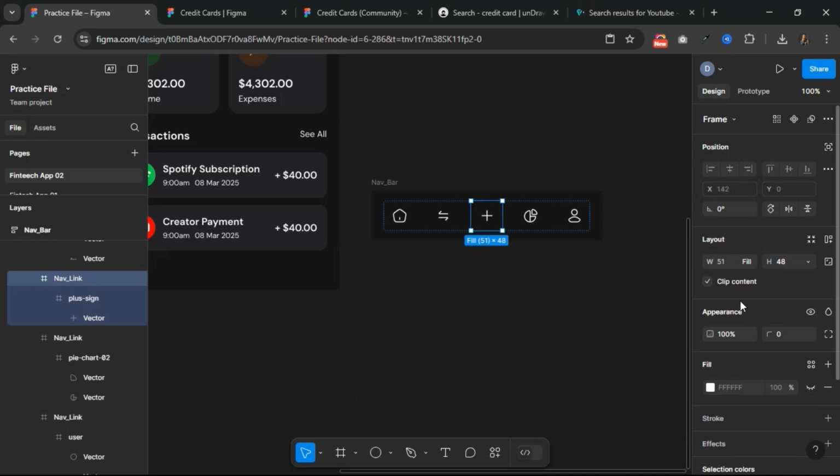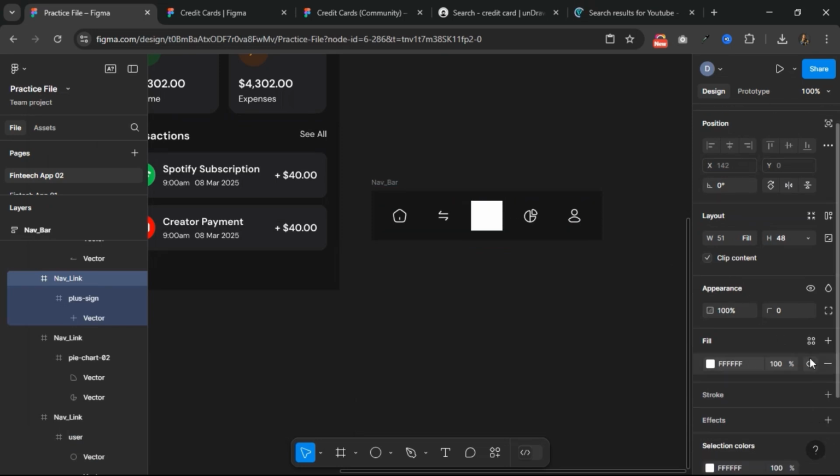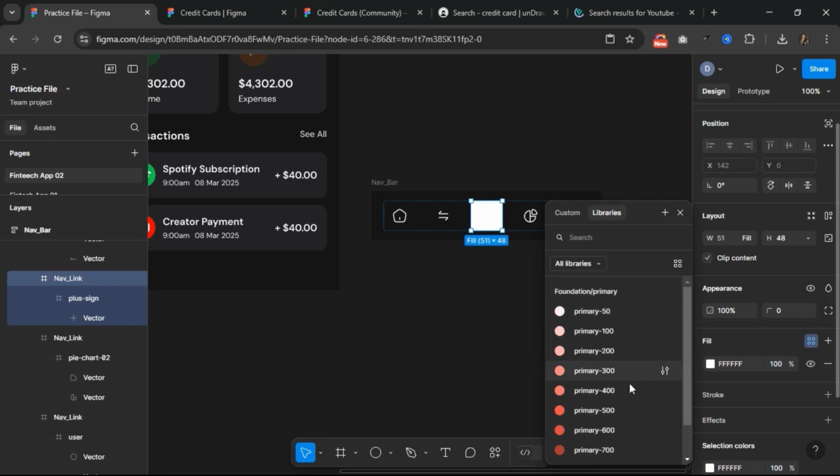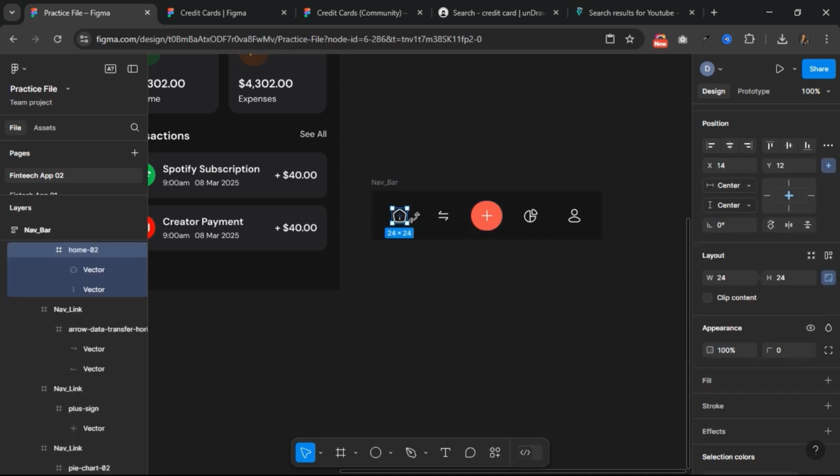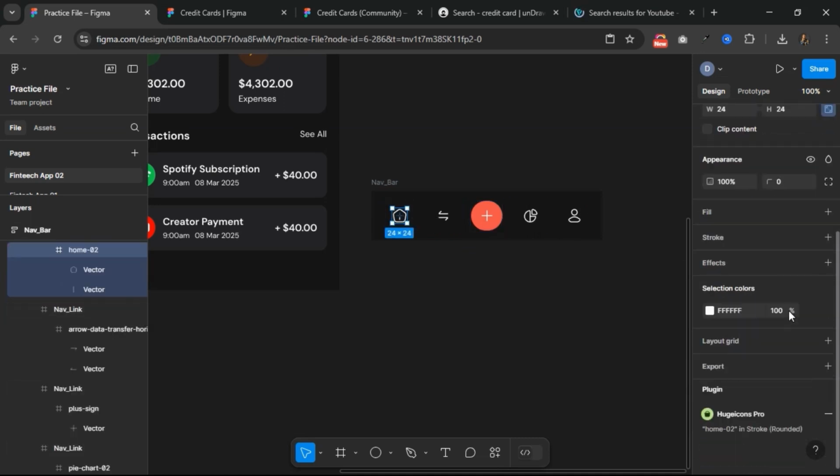So for the center button, we're going to change the fill. We're going to turn on the fill and change it to our primary color. And then we're going to give it all round corners. And then we're going to change this because the home is the one that is currently active now. So we're going to change it.